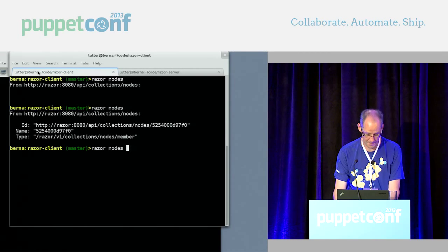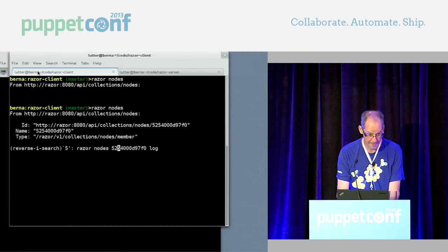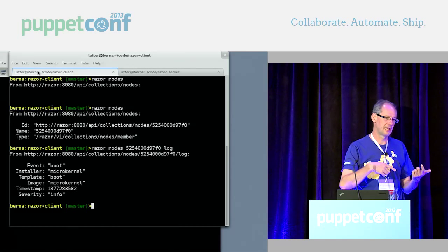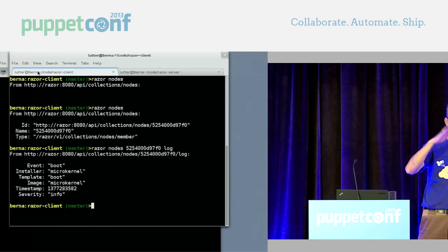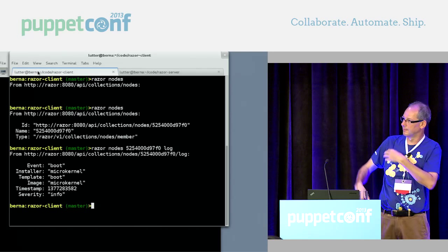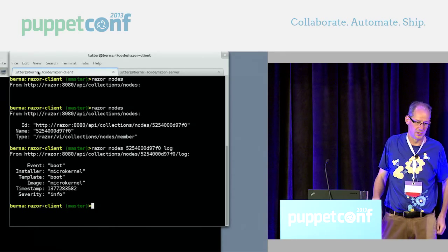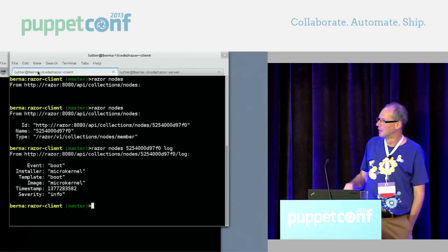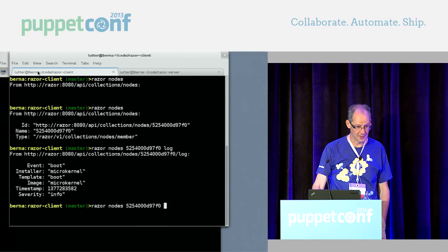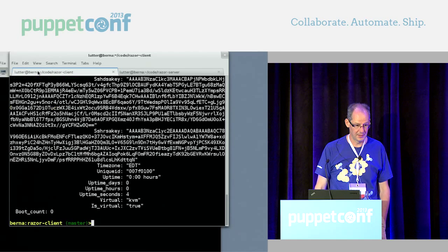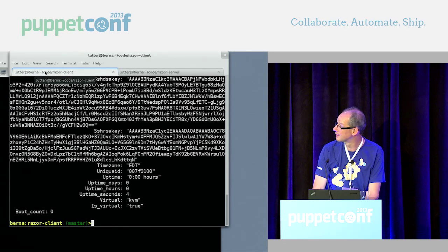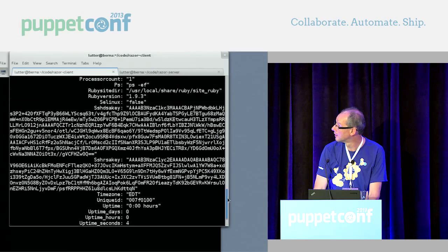We can look at the log. Each node stores a little log with it, which is a JSON array of things that we log. Here, for example, the node has booted, and when. We can also look at the information about the node, this is a lot of fun on a small window, which is a lot.